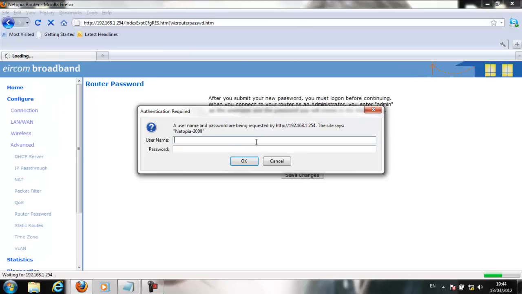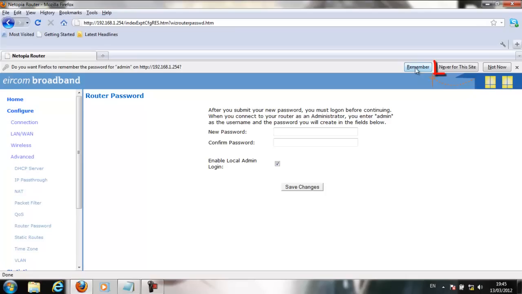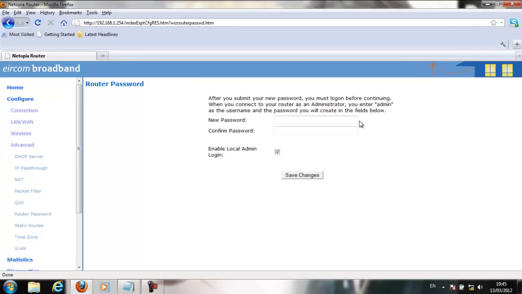Now it asks you for the password. The username is always going to be admin, and then the password is whatever you set it to. You can choose anything you want. I'm only using the same password as it's just quicker for this tutorial. Click OK. Now it shows up the 3 options. Always click never for this site. You don't want to remember the password. That just defeats the whole purpose of it.